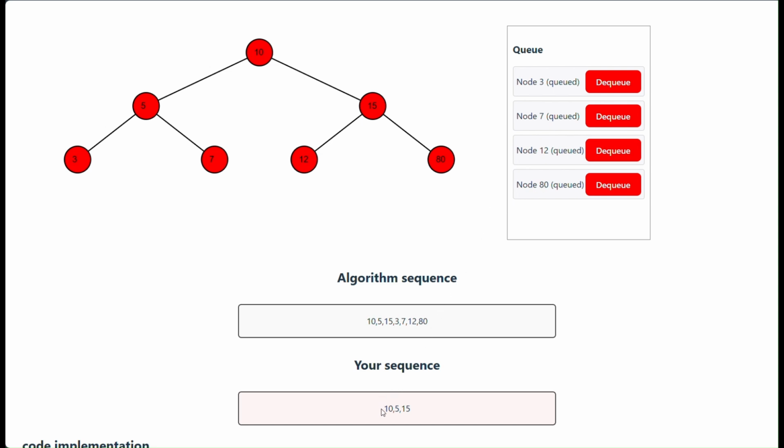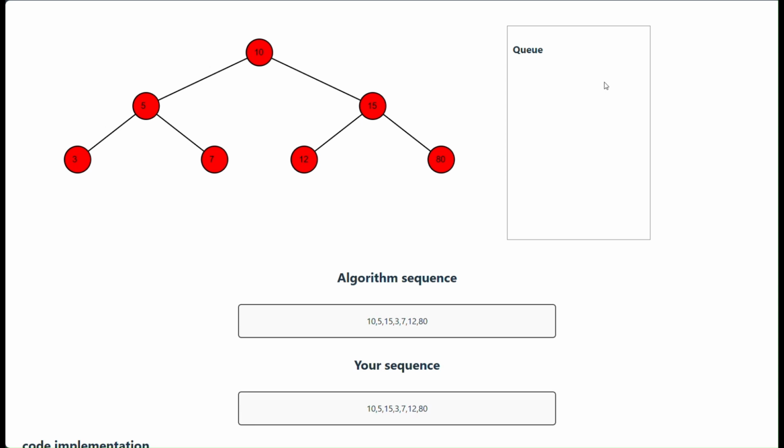Notice how we've processed level 1, which is 10, and level 2, which is 5 and 15, before even touching the nodes on level 3. Now we head on to exploring level 3. To continue this process, we dequeue 3. Trying to expand it, we find no new children nodes. Then dequeue 7, expand it, and so on. Each time we dequeue a node, we process it and enqueue its unvisited children. By the time the queue is empty, we have covered the whole search tree level by level, in the correct BFS order.